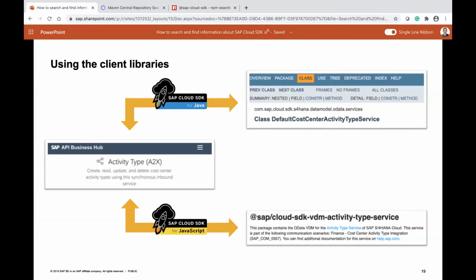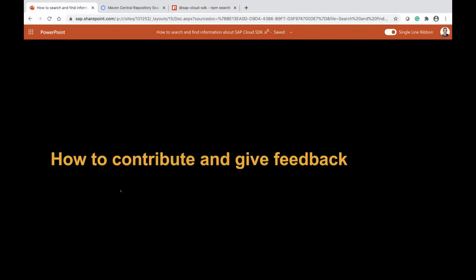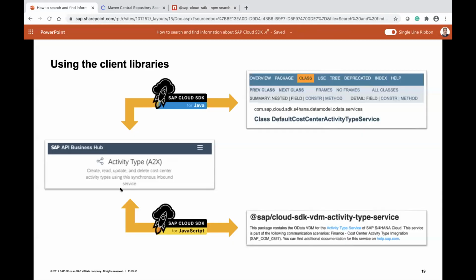Next, I want to talk about coding. And when we code, we use SAP Cloud SDK to access different SAP systems, right? And let's start with SAP S/4HANA. Usually we have something like this. We have the API Business Hub. We look up some services there that we need to use. I'll show in a second how this works.